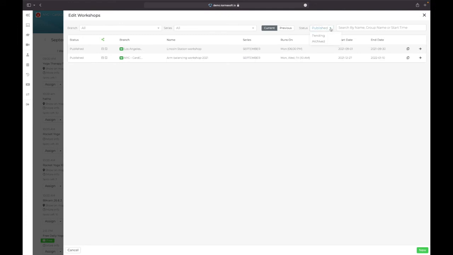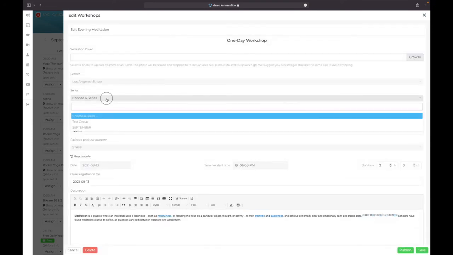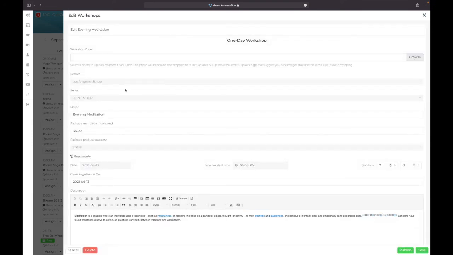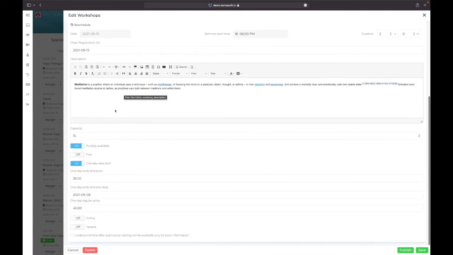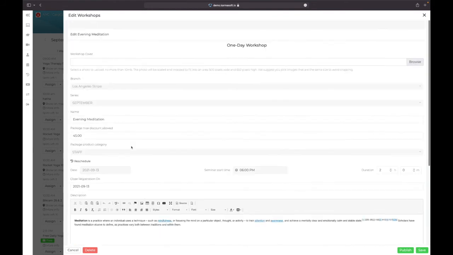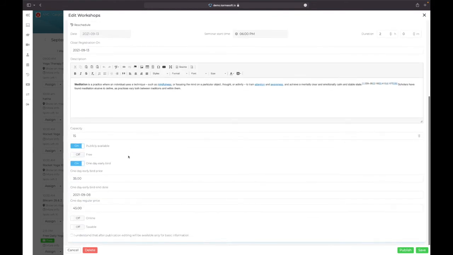So we're going to go back to our previous workshop that's pending, and we're going to edit it as well, and make sure that it's part of the September series, right? And now we could change prices, you could change the description, you could make any changes you want at this point.